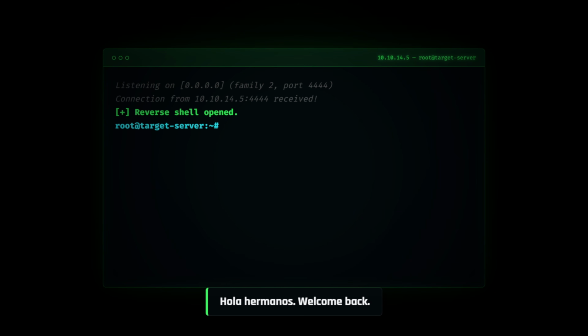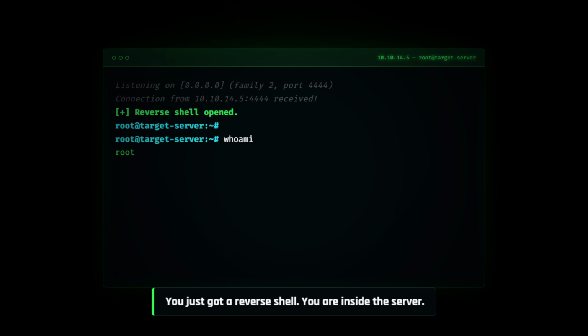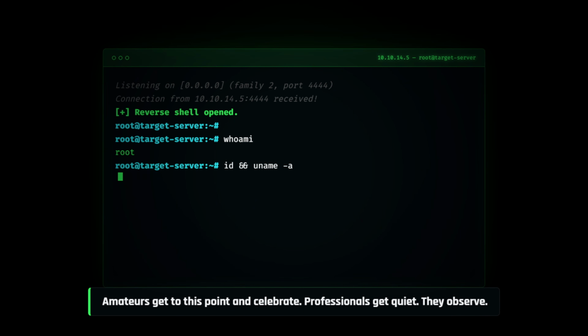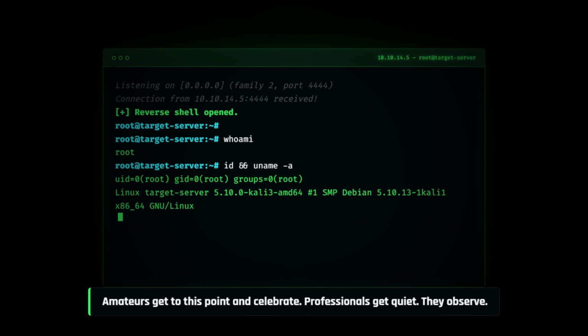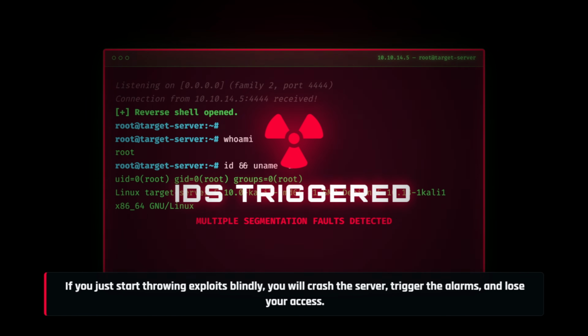Hola, welcome back. You just got a reverse shell. You are inside the server. Amateurs get to this point and celebrate. Professionals get quiet. They observe. If you just start throwing exploits blindly, you will crash the server, trigger the alarms, and lose your access.